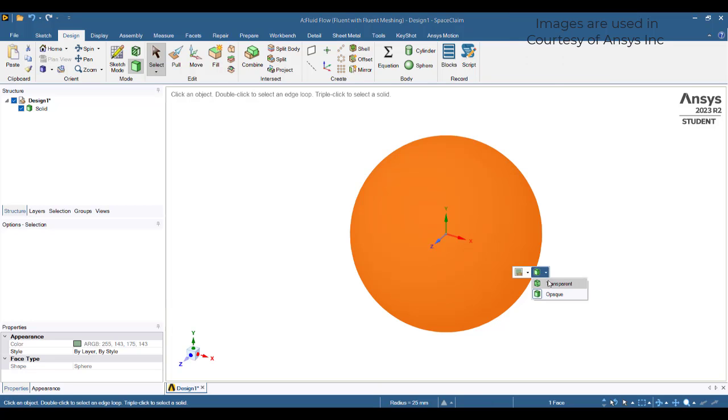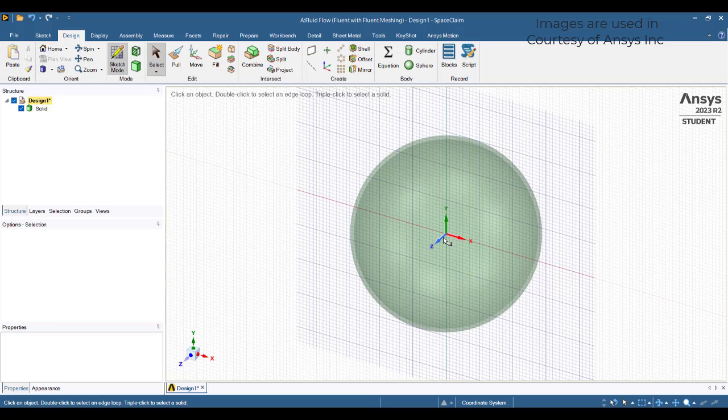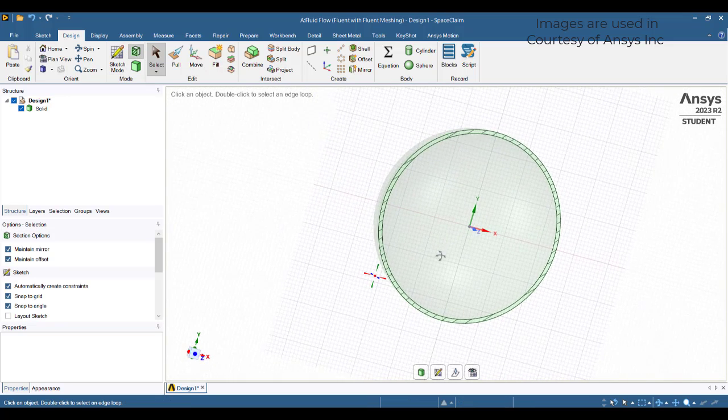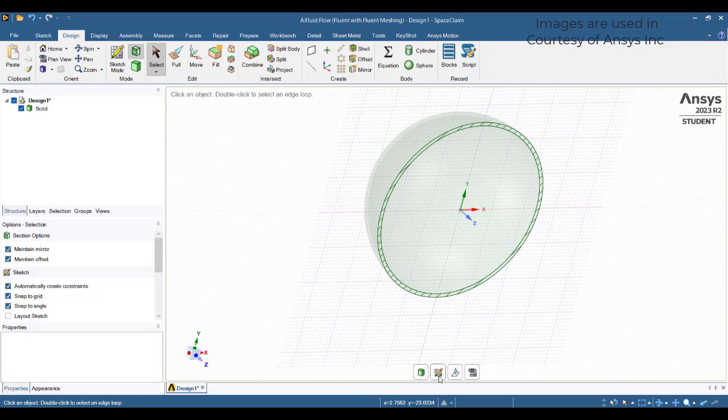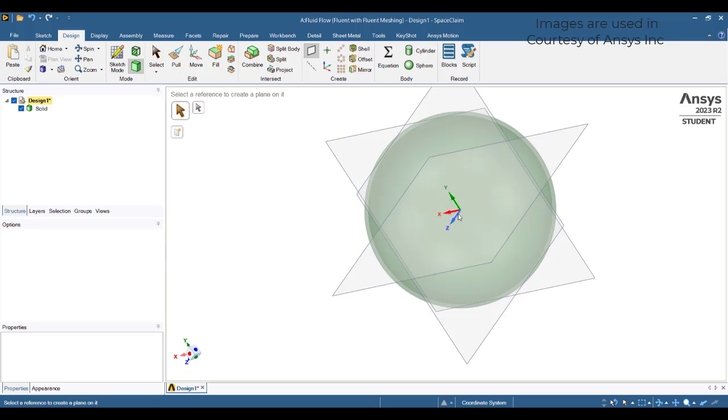If you can see, it has a thickness of 2 mm. You can see, right? So this is an empty sphere with a thickness of 2 mm. Okay. So now we'll create an air volume outside, and outside we'll cut the sphere first.